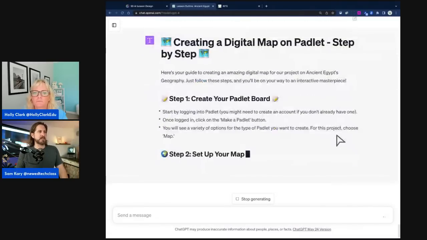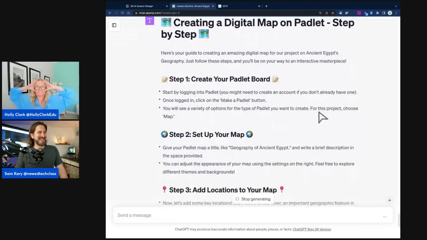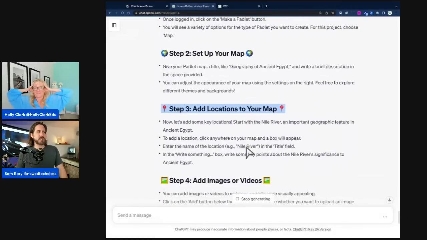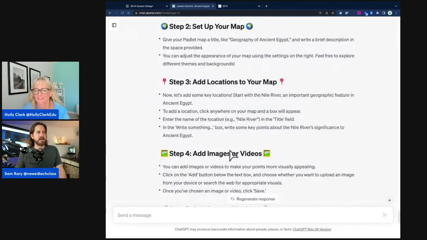So you can see right up front, it's saying, here's a guide to creating a digital map on ancient Egypt's geography. It's clearly targeting that to a middle school. Now I love this. So check this out, Holly. Like, add locations on the map. It's not just a generic explanation. It's actually giving an example that is accurate based on the geography of ancient Egypt. And it's kind of crazy.